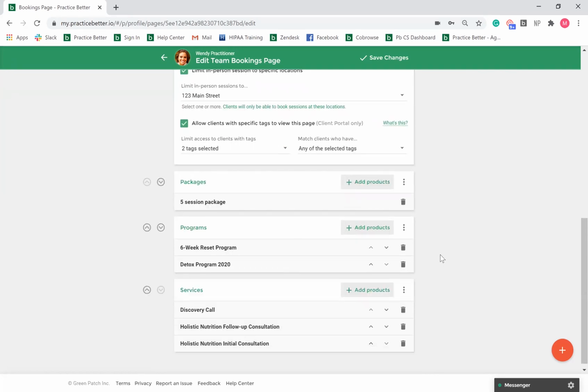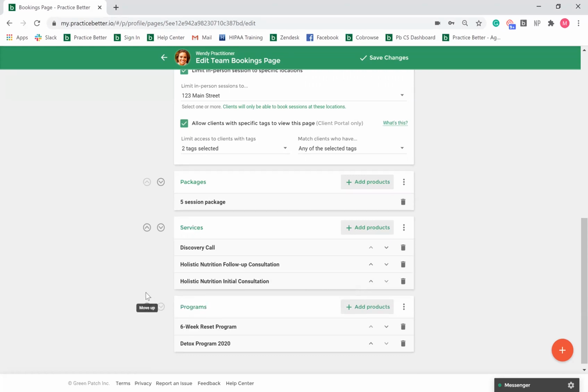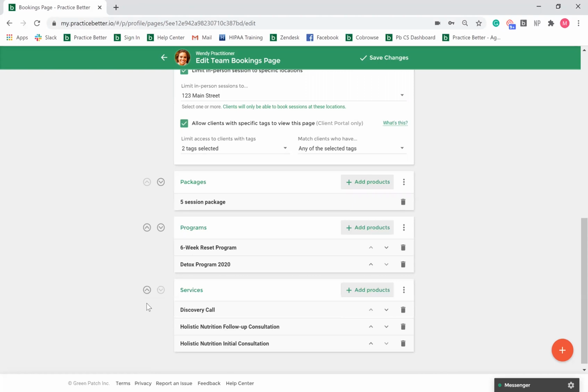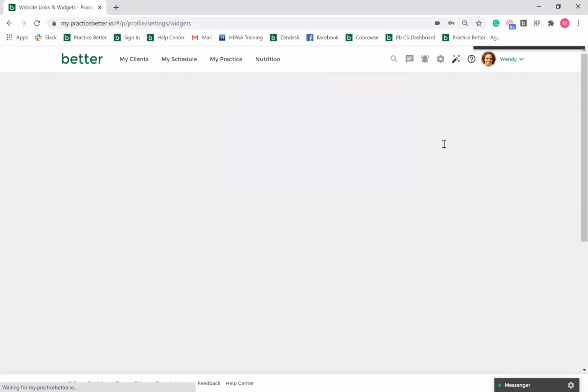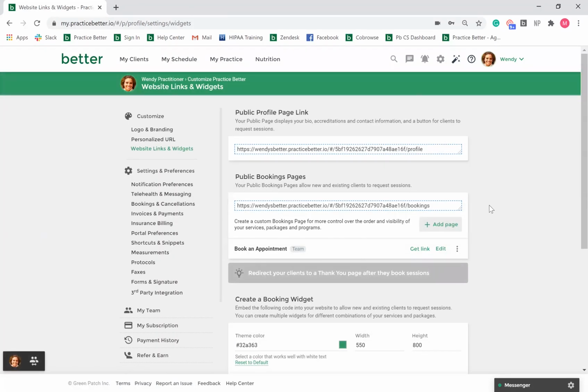Once you've created your booking page, you have the ability to rearrange all of your categories by using the arrows. Select Save Changes when done. Now I'm going to show you what the booking page looks like in a client's view.